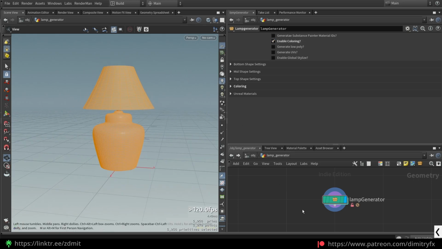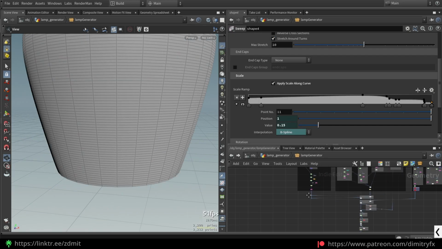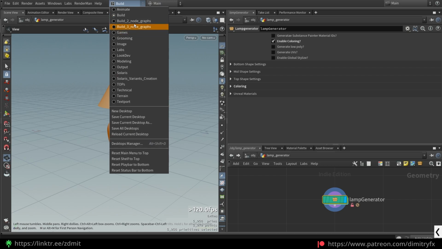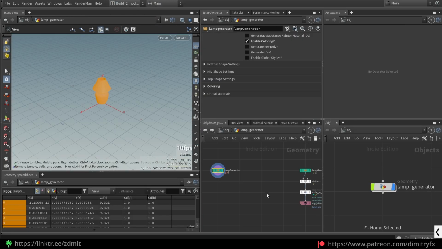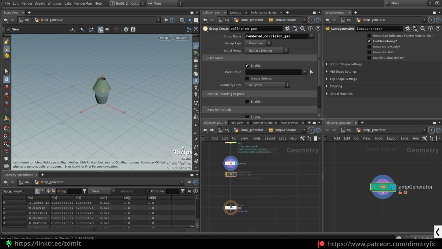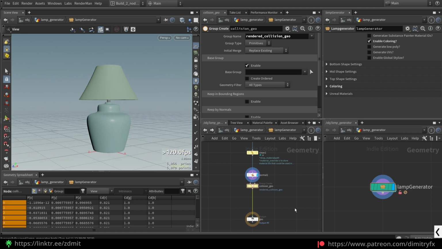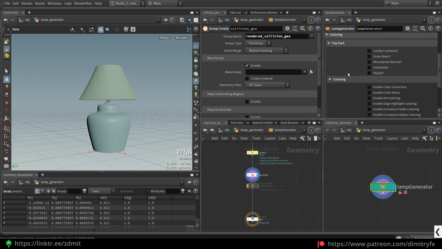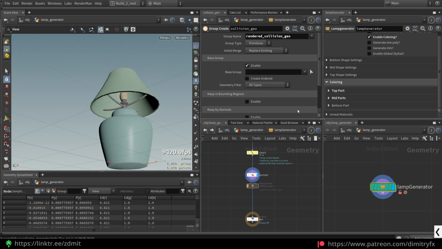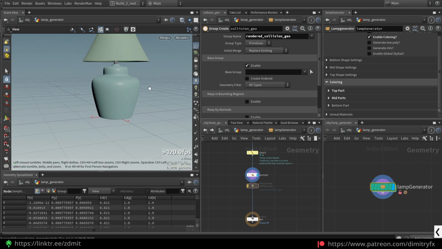I can enable coloring, and I'll show you. So let's actually switch to a different view and disable the group, because the group will show this orange color. So when I click enable coloring, this is exactly vertex coloring. I can color three parts of the mesh: the top part, the mid parts, so everything in the middle, and the bottom part, which is this bottom shape.